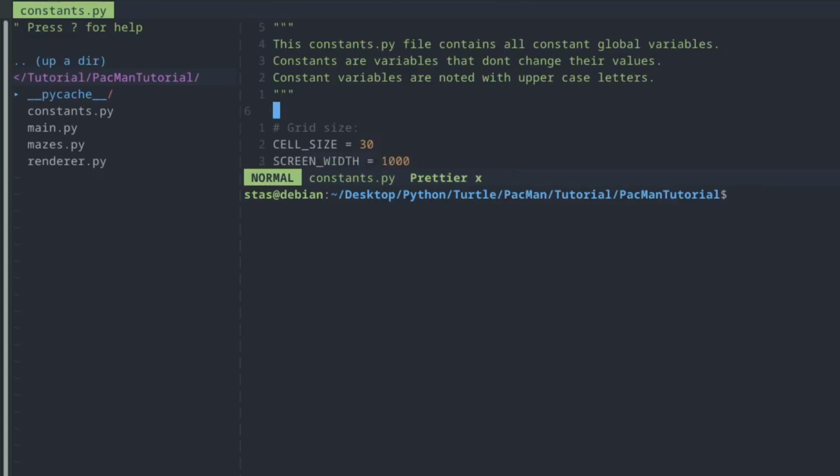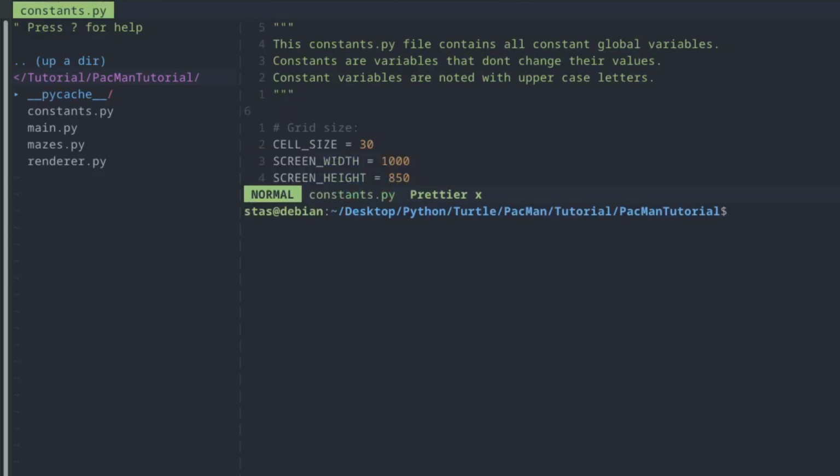Next, we define the screen dimensions. SCREEN_WIDTH equals 1000. SCREEN_HEIGHT equals 850. We set the screen width to 1000 pixels and the height to 850 pixels. Now, to be honest, I picked these numbers a bit arbitrarily, but I chose them with one thing in mind. I wanted the screen to be evenly divisible by our cell size of 30, while leaving a small margin on each side.